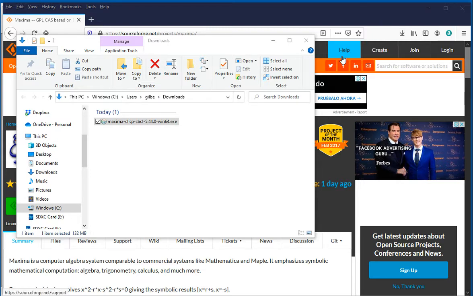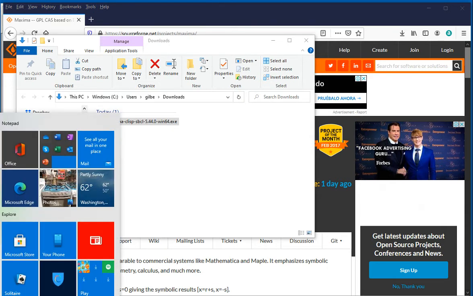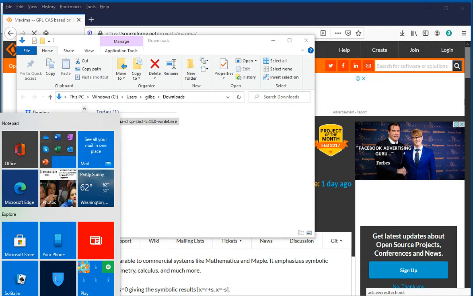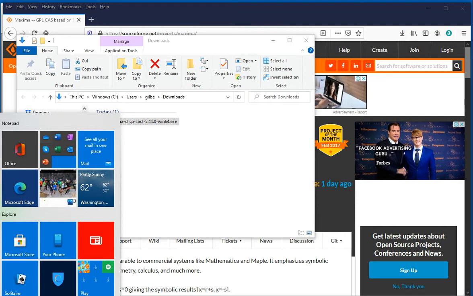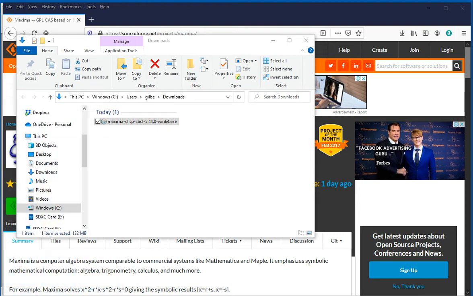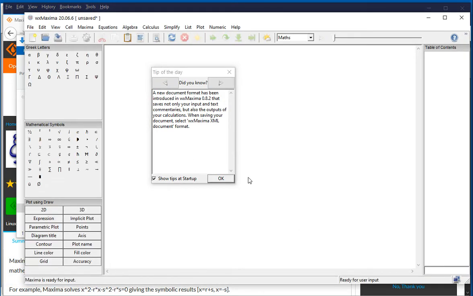Now, to find and activate Maxima, what you want to do is go to your start button in Windows. Under the M, find a folder that says Maxima 5.44.0. And under it, you want to open an icon that's called wxMaxima, GUI for Maxima. And that is the installation.